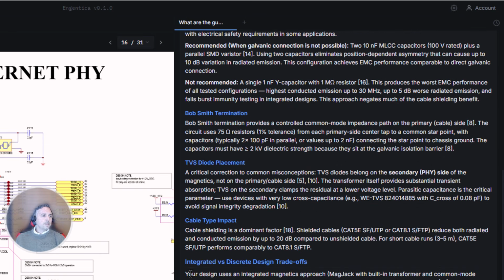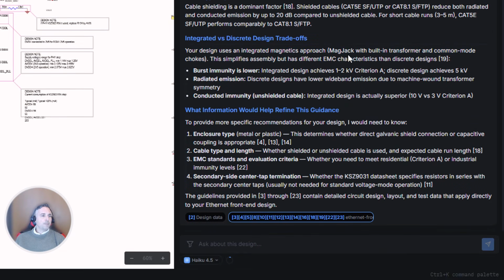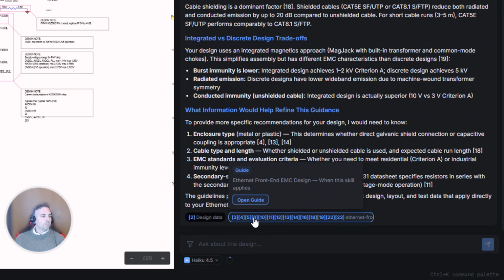And because it knows that we're using an integrated magnetics approach with the MagJack built-in transformer, it knows that certain risks are actually lower. So you can see the power of this. It's synthesizing your design data with skill guides. So you see at the bottom of this response here, there's references made throughout the response, and the citations are at the bottom here.